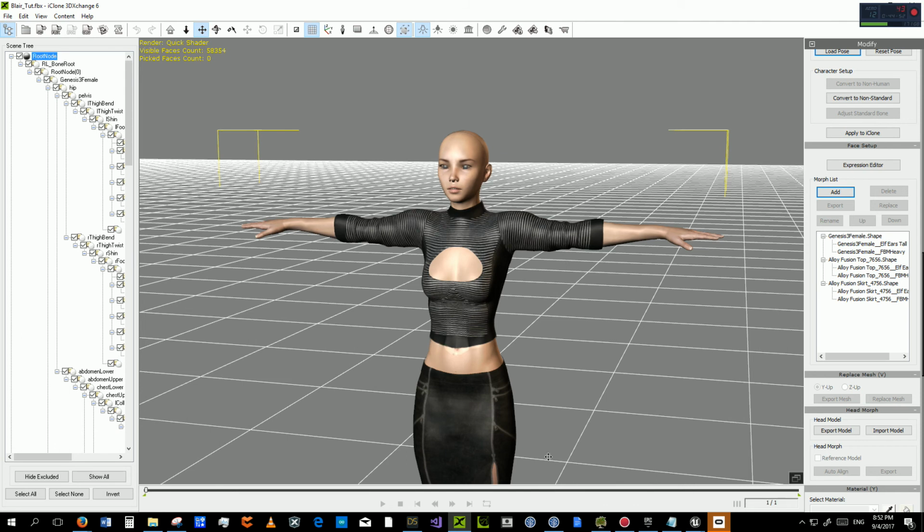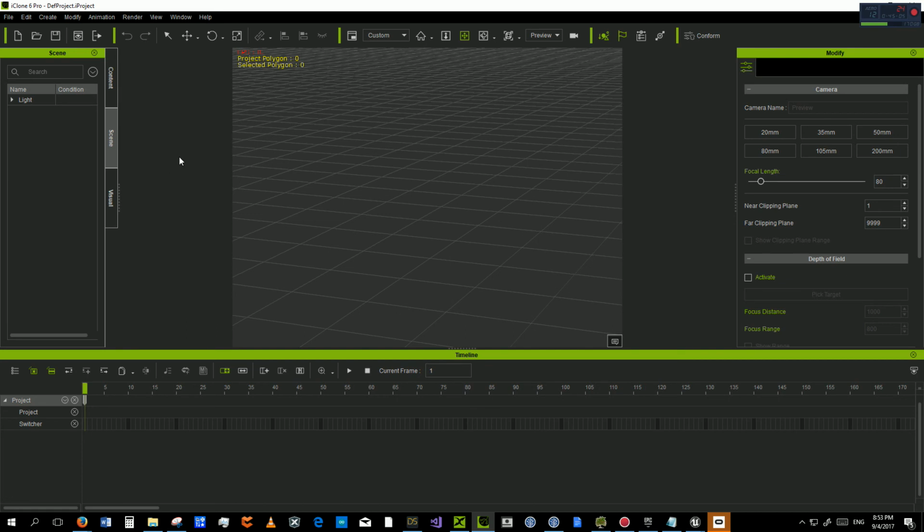So the next thing to do is we need to go ahead and open up iClone itself. So let's go ahead and do that. And I keep calling it iClones, and yes, I know it's iClone. I just have a habit of saying clones for some reason. All right, here we go. Here's iClone finally opened up here.